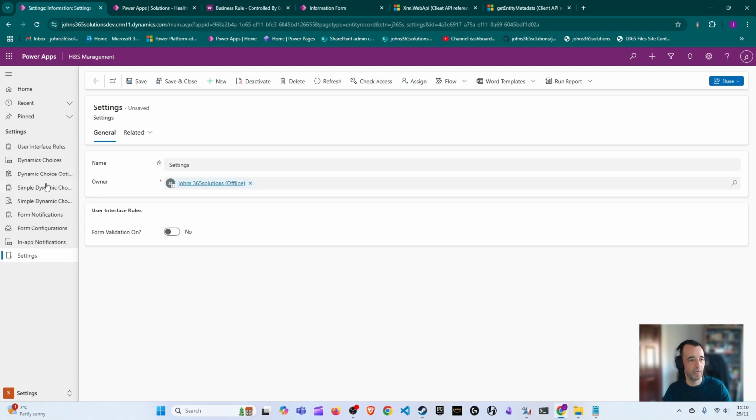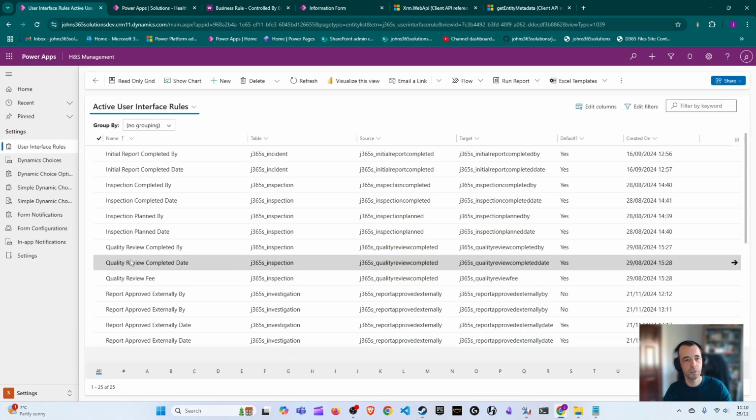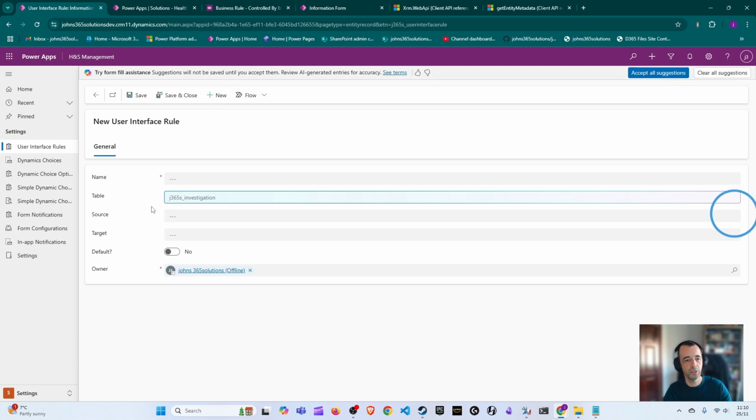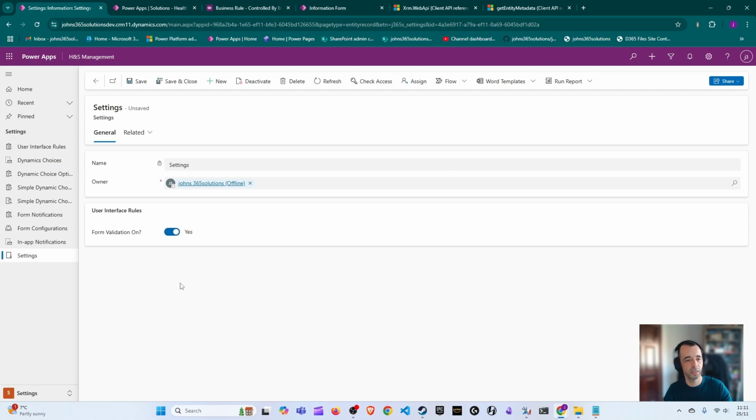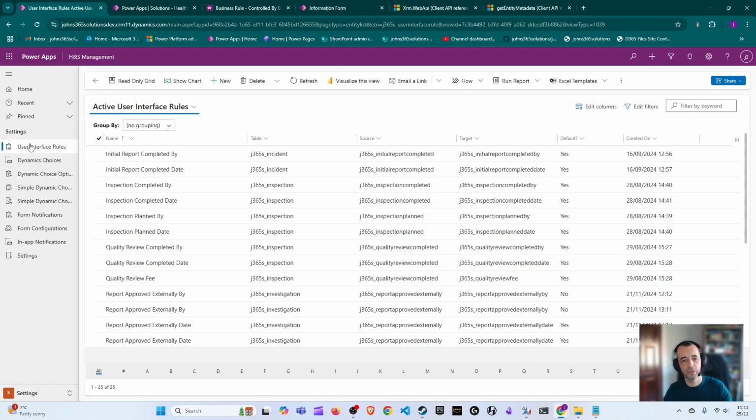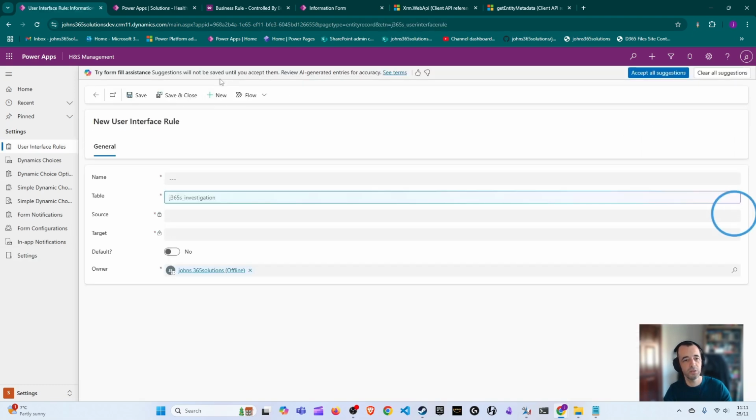I will go back to user interface rules and click on new, and you'll see now that the validation has been turned off because that setting has been set to no. If I go back into the settings record, flick that back to yes, back into user interface rules, and back into new, then you'll see that the validation is turned on. So that's all the front end functionality. Now let's look at the JavaScript code that's making all this work.